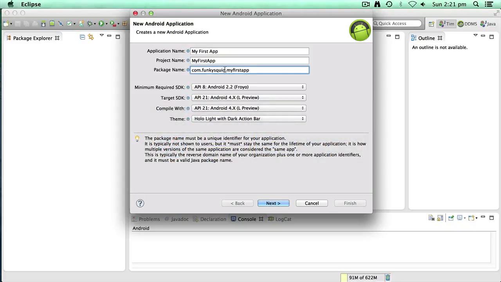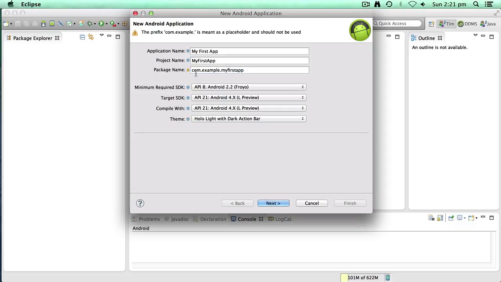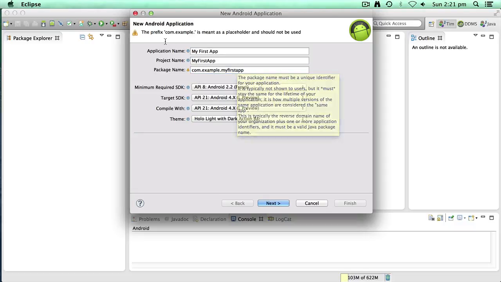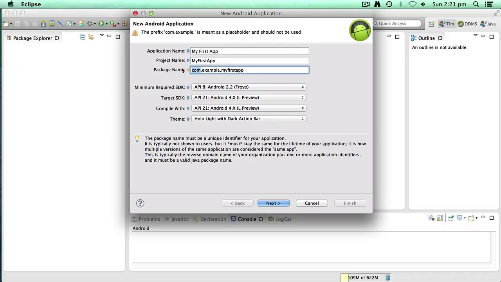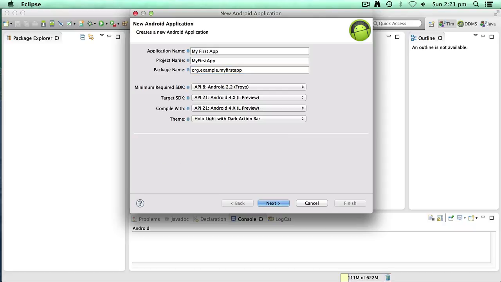So for this example, I'm not going to use Funky Squid. I suggest you just use an example because we're not going to be uploading these test apps, at least not without adding more functionality. And package name com.example.myfirstapp. You will get a warning message there saying it's meant as a placeholder. So what you can do is change the com to org. So we've now got org.example.myfirstapp.